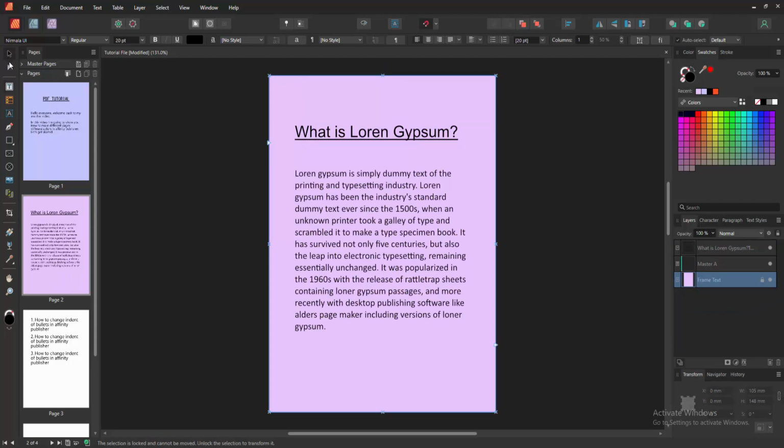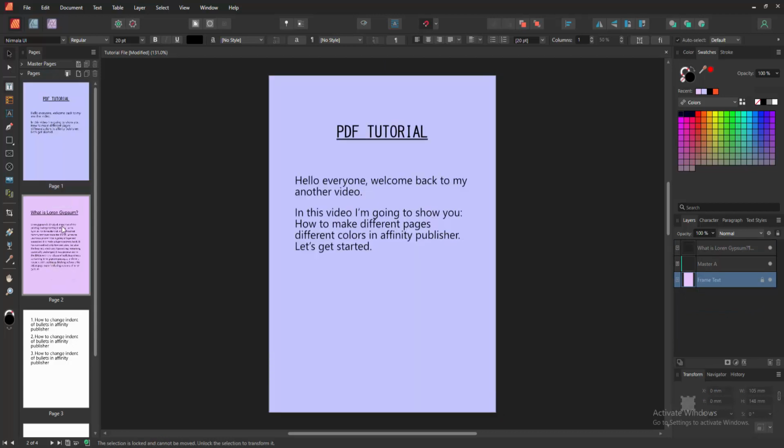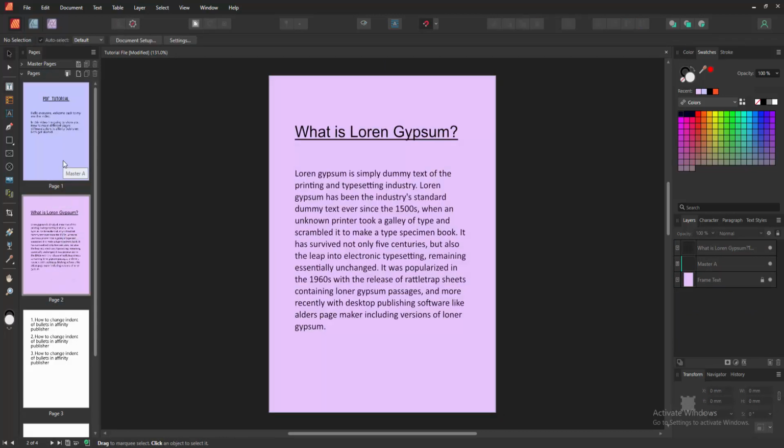Then select the move tool and check these two pages, and we can see we made different colors in different pages very easily. I hope you enjoyed the video.